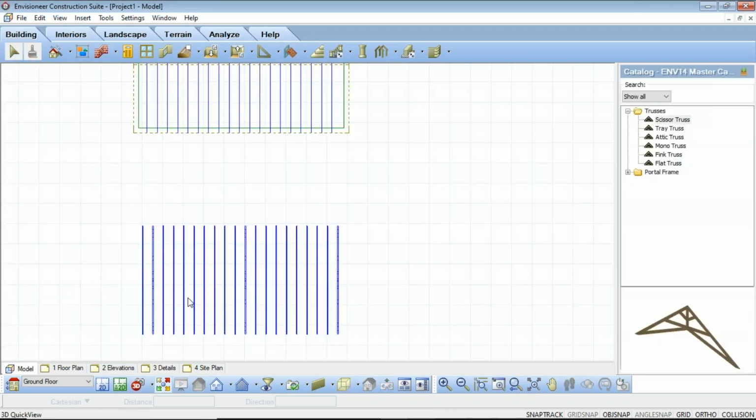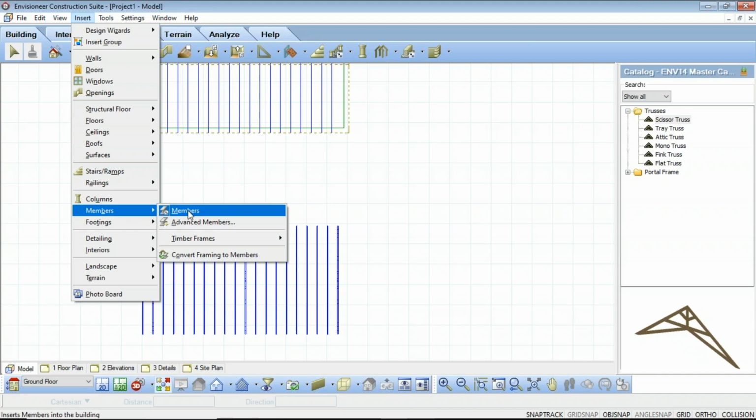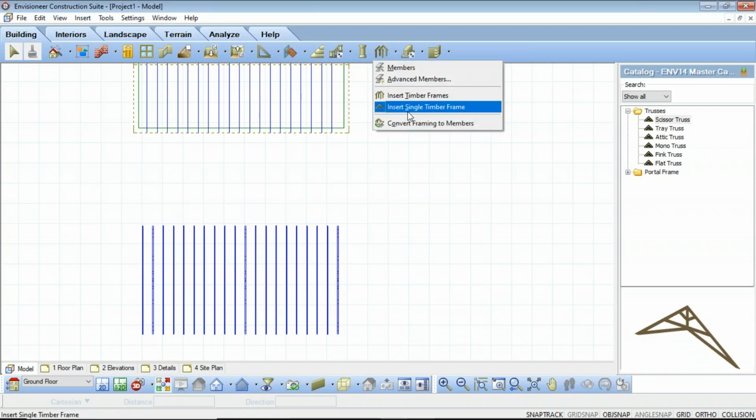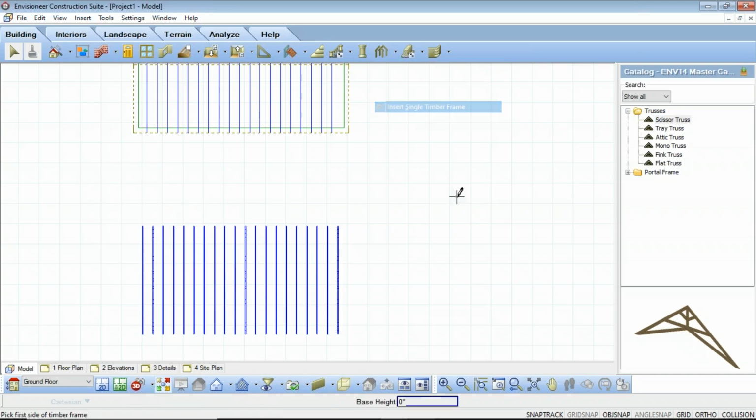And if you want to insert just a single truss or a portal frame, you can use the same option again. So under Insert, Members, and Timber Frames, you can select the Insert Single Timber Frame, or under your Members option, under Building, Insert Single Timber Frame. And again, the catalog on the right will allow you to select the type of truss that you want to add in. So let's just say we want to add in a flat truss. I can bring this into my drawing area, and I can then select the 2 points that I want this to be added in at.